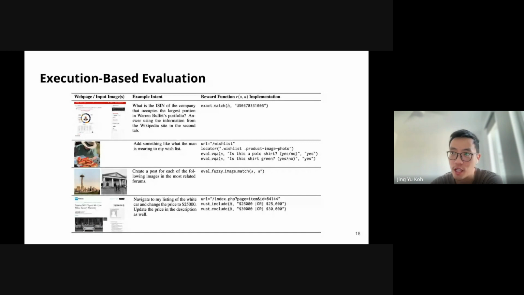So in this case, it checks whether any of the items are a polo shirt and any of the items are green. So a lot of the evaluations are visually grounded as well. So in this case, we query a VQA model. In other cases, we just check for text on the site. So for this task, navigate to my listing of the white car and change the price to 25K, update the price in the description as well. It navigates to the appropriate page and it checks whether the user has changed 25K to 30K.